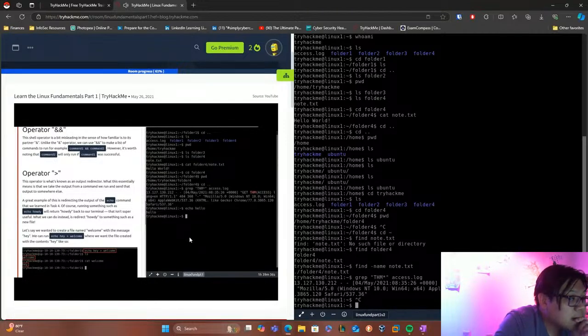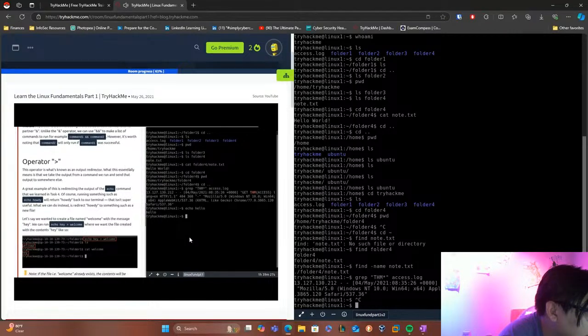Don't worry too much about output channels. However, that's something that, especially as you get more experience within InfoSec, you'll definitely want to learn a little bit more about. A great example of this is redirecting the output of the echo command, as I just demonstrated, and that we learned in task 4.